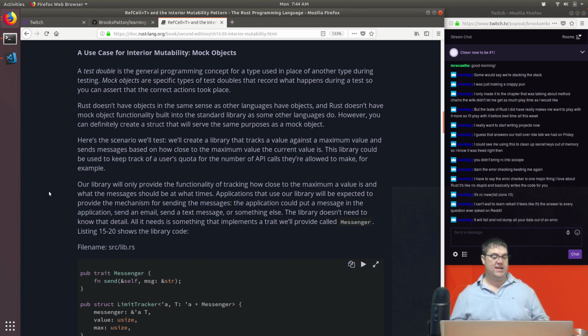Here's the scenario we'll test. We'll create a library that tracks a value against a maximum value and sends messages based on how close to the maximum value the current value is. This library could be used to keep track of a user's quota for the number of API calls they're allowed to make, for example. Our library will only provide the functionality of tracking how close the value is to the maximum and what the messages should be at what times.